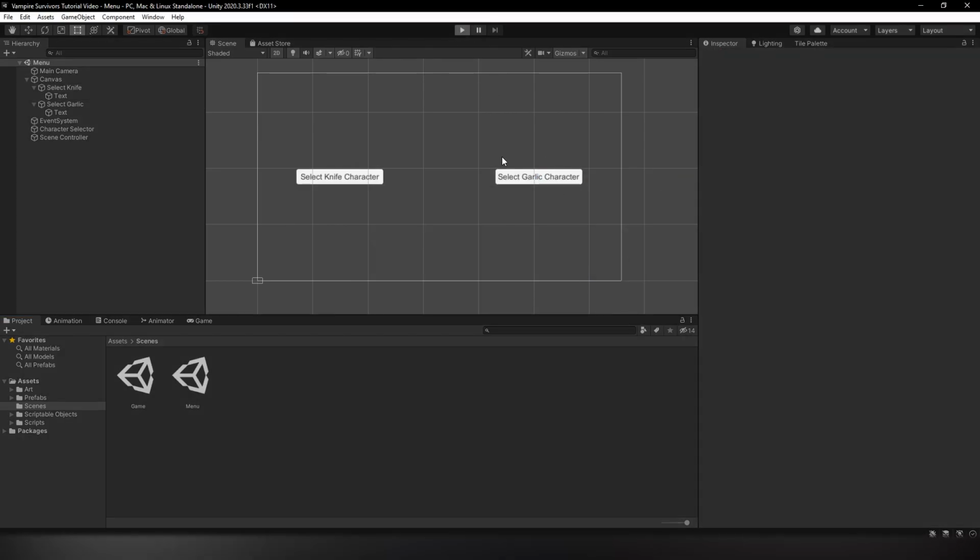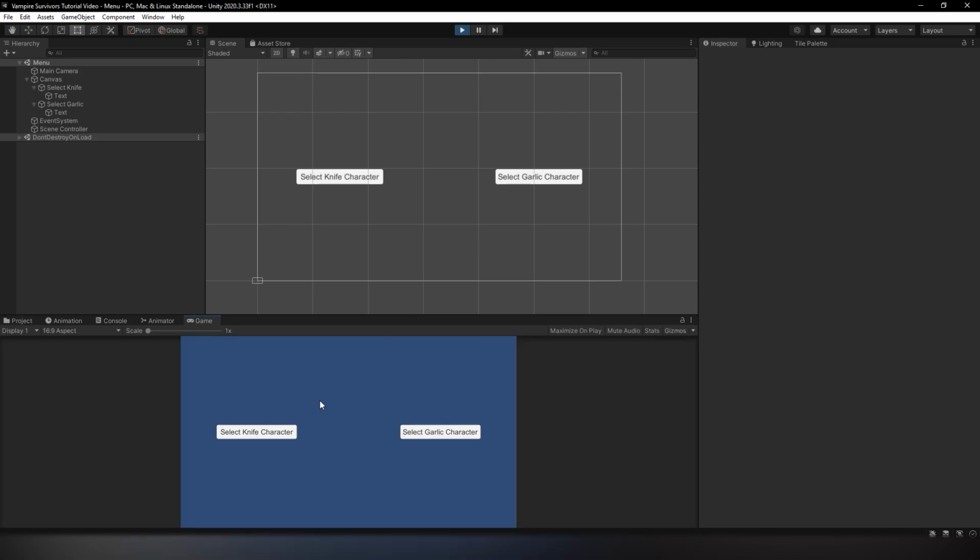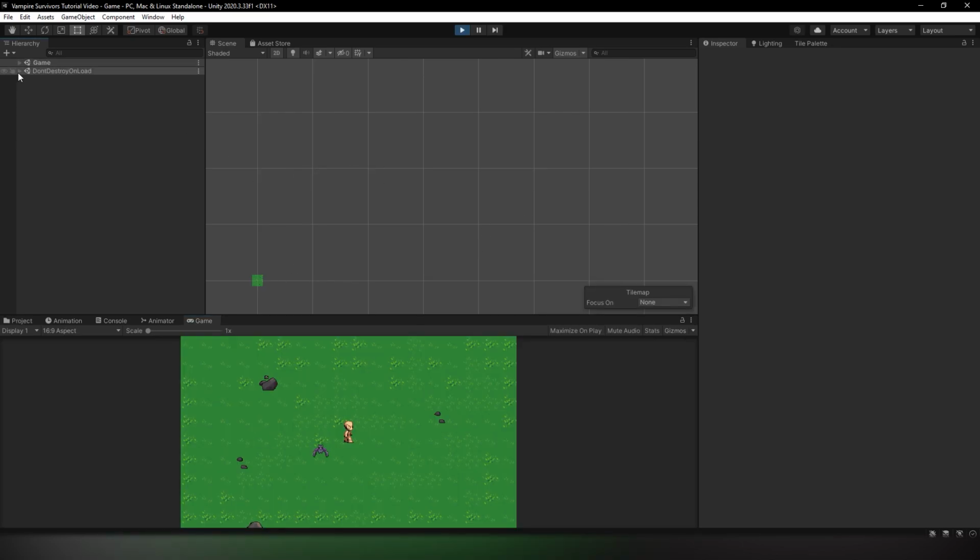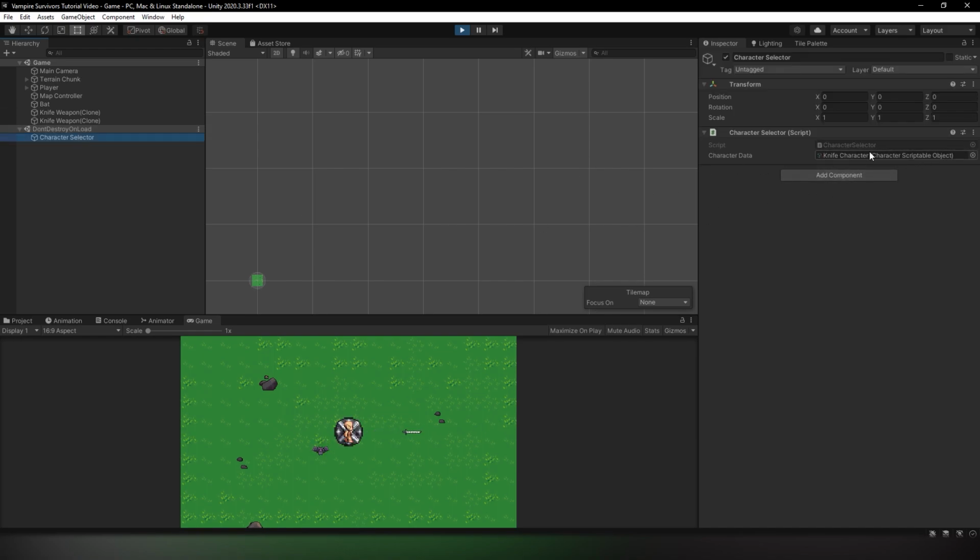Hit the play button and click on any of the buttons. The scene should now change to the game scene, and in your hierarchy you should be able to see the scene controller object marked as DontDestroyOnLoad. Awesome.